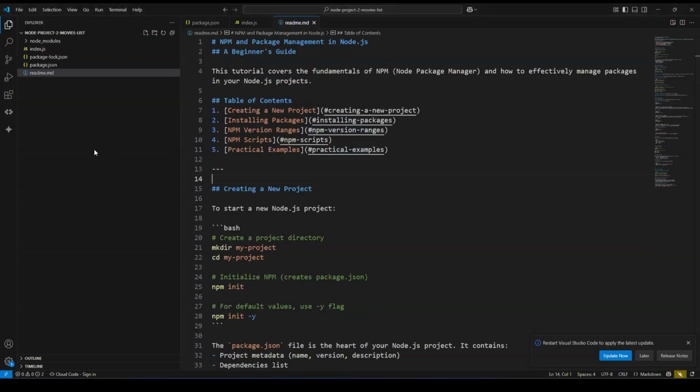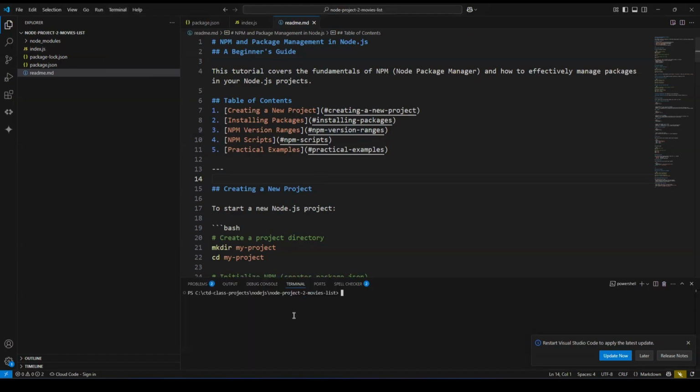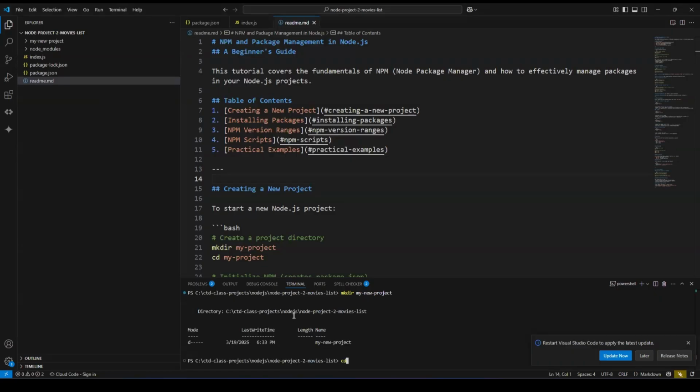Last week, we saw how to create a new project. How we essentially created a new project was, and let me open the terminal here, we create a directory. You can create it using mkdir and say my new project, or give whatever project name, and then go to that directory by doing command cd my new project.